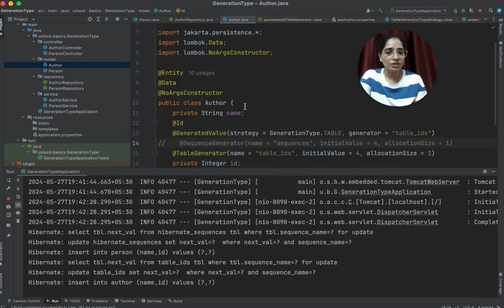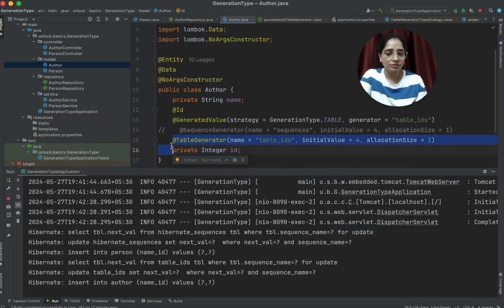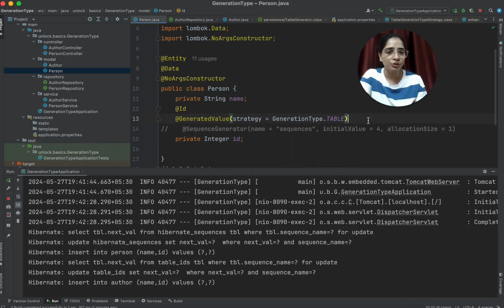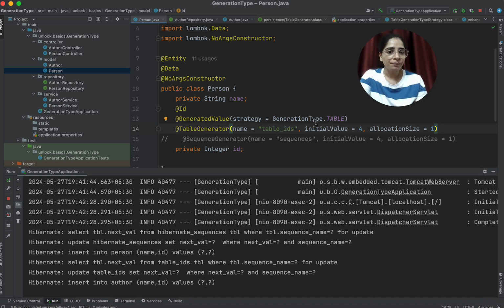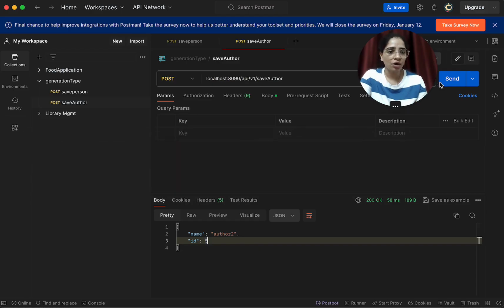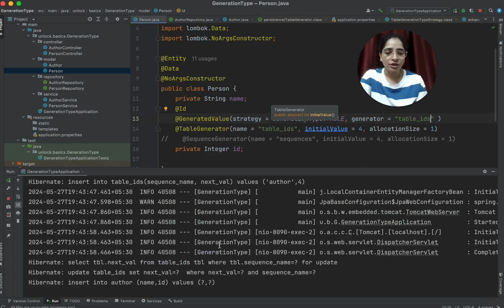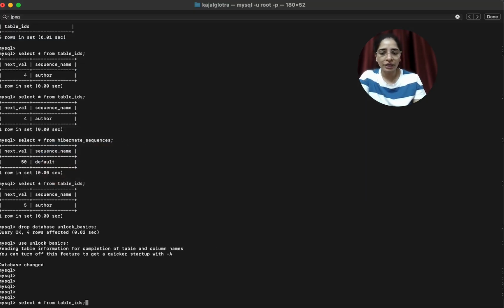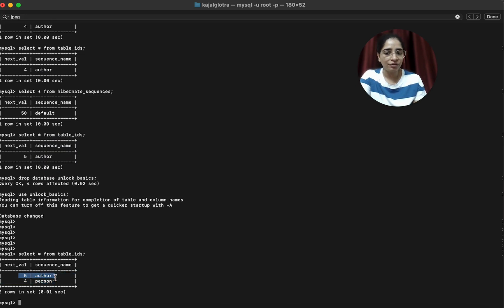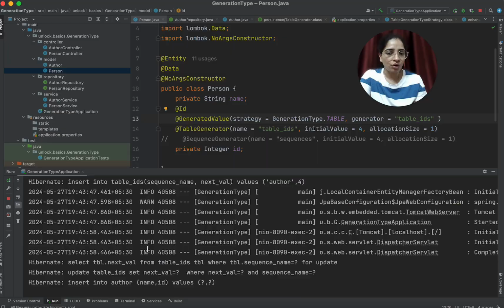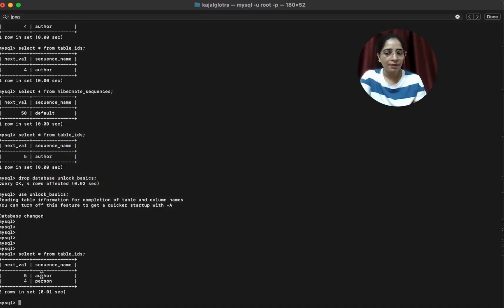If I'll make the same changes for my person, so whatever table generator you have used, if I use it here, table generator, and I'll have to also define the generator, and this is table IDs. Now I'll try to save this save author. Once the data has been saved, you can see select star from table IDs. The next value is 5 for author and next value 4 for person. So what happened? I just saved the data for author since the value has been incremented by 1 for author, but the ID for person is still 4 because we have not saved any data for person.